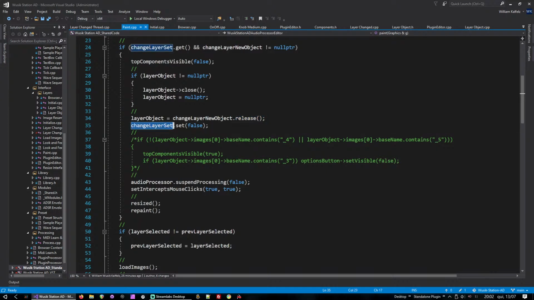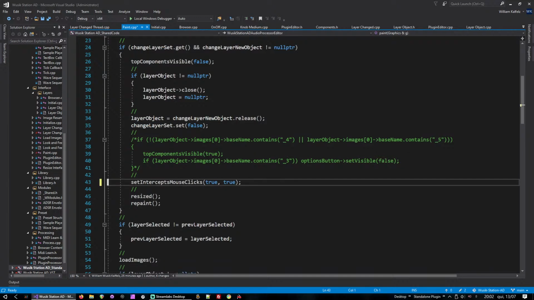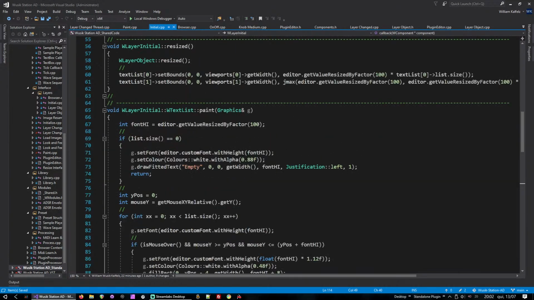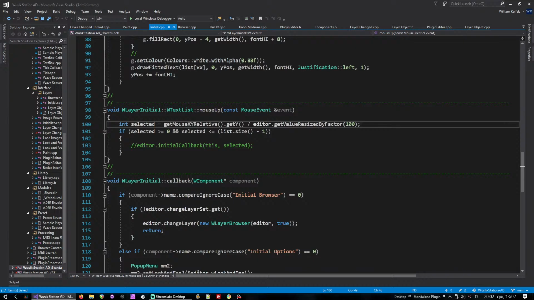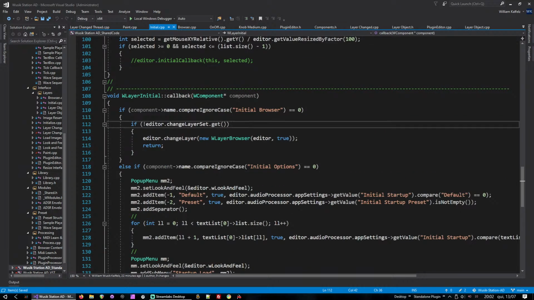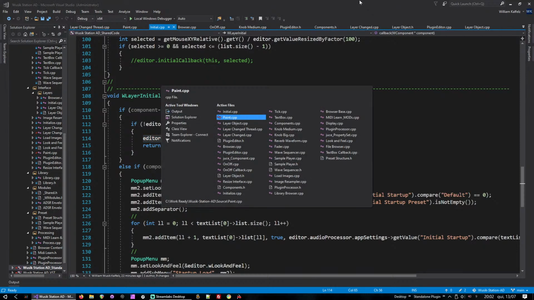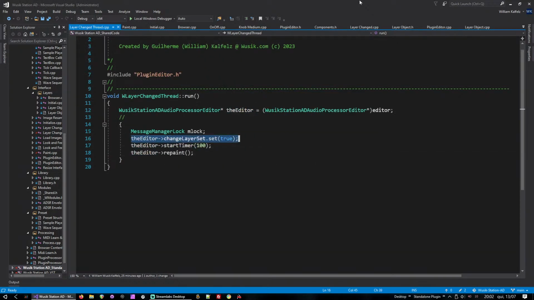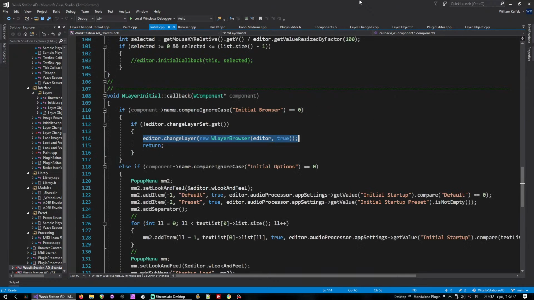Then I can change the layer set to false. I don't need to suspend the processing. And I can set the mouse clicks to be accepted again on the interface. So this way, when you click on the button to open the browser, it's going to fire up the change layer code, which is going to fire up the thread, and the thread is just going to set the change layer set to true. So at this point, we should not be at the old code anymore, because I just go and return right away.